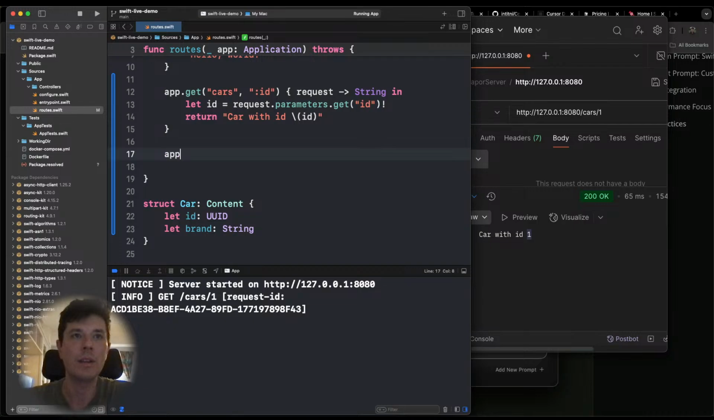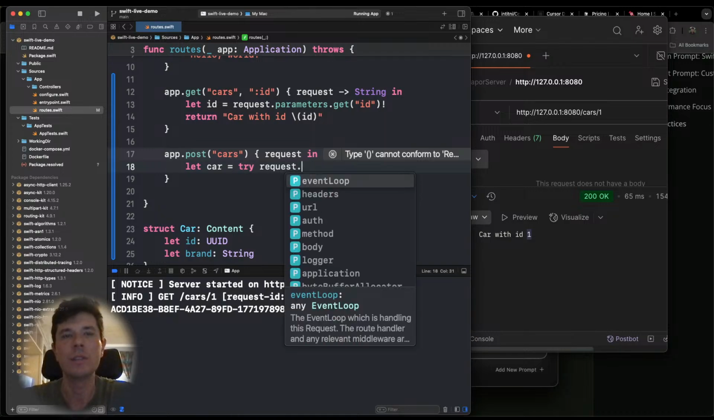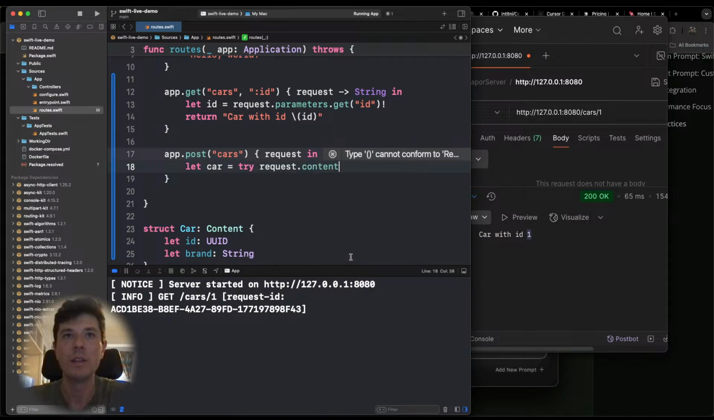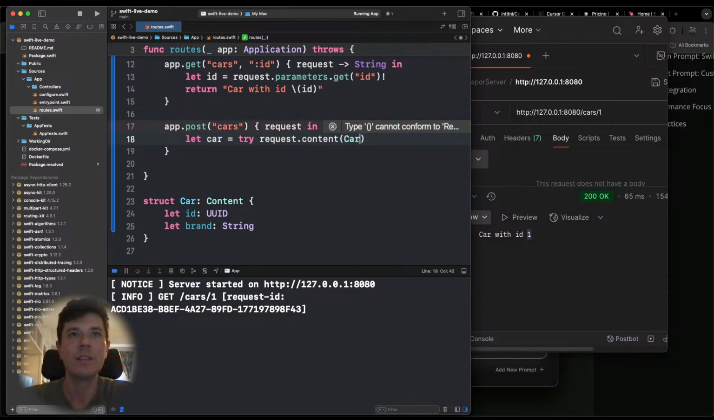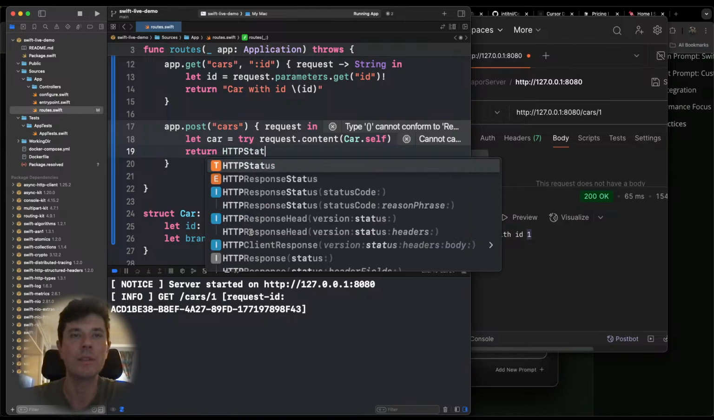And you can say app.post, and here you can say "cars", request in. So this is a basic closure. You can take the car out of the request, and with autocomplete you have req.content, and this container is used to read your decodable type, meaning that you can take the information from the request and place it as a struct, as an object directly here, which is quite nice. Car.self, and return something. Let's say an HTTP status.